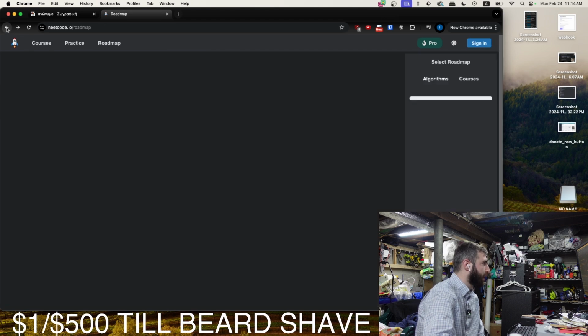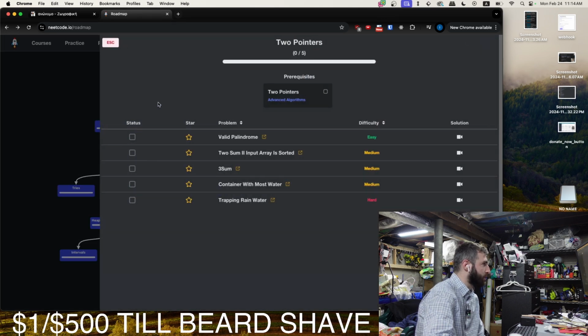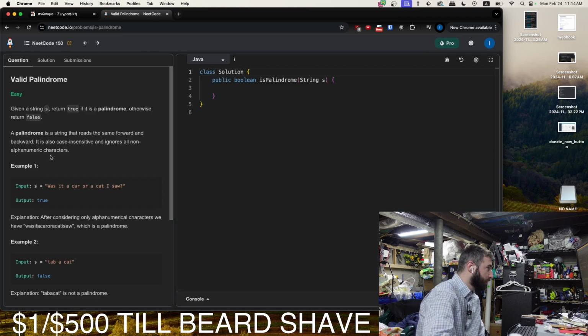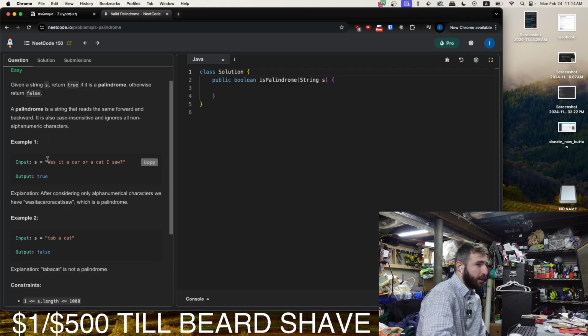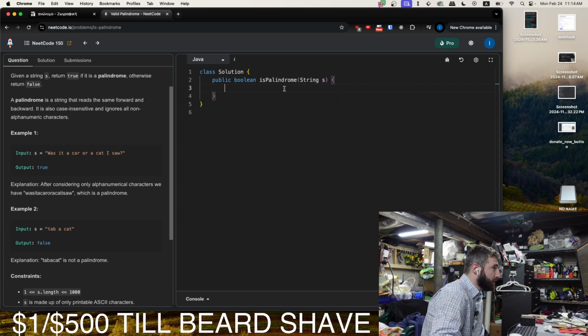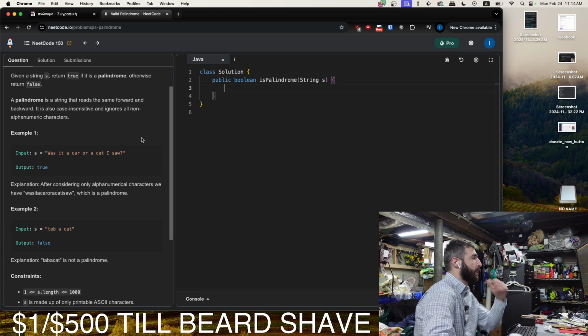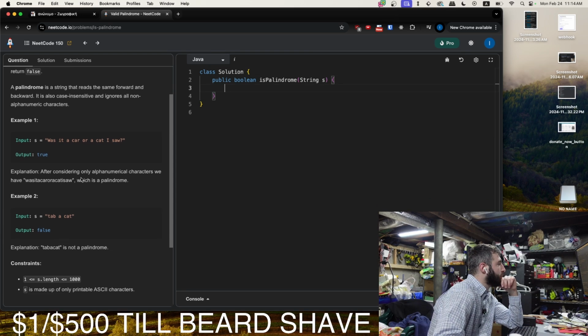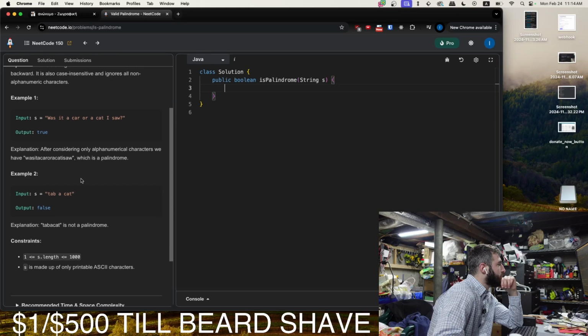But what category is this problem in? Two pointers. Okay. Not very familiar with the two pointers category. But it's valid palindrome. I guess we create two pointers, one at the beginning of the sentence and one at the end, and we just go into the middle.